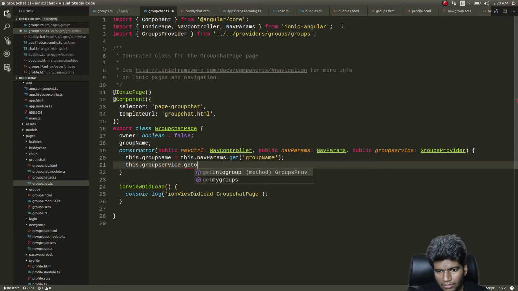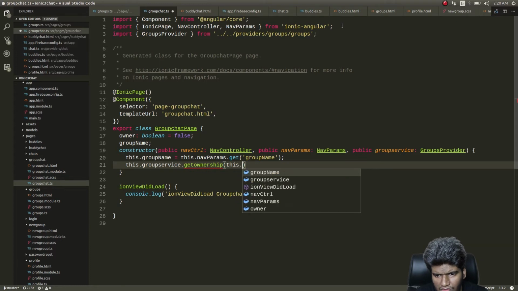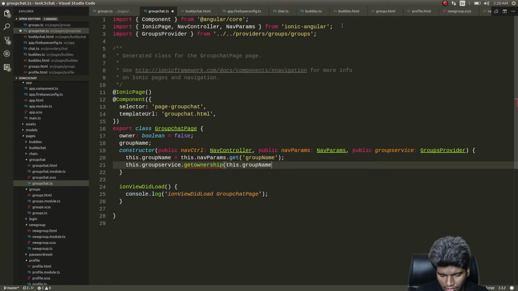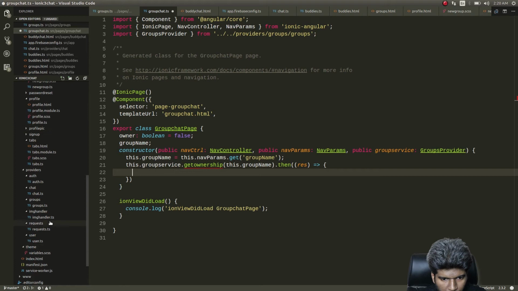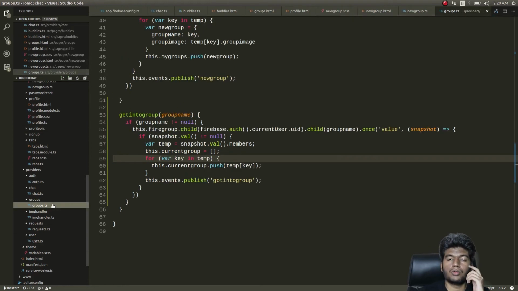service.getOwnership(this.groupName).then(response). Okay. Meanwhile, I'll get into the groups provider. You understand why I'm doing this, right? We should get the ownership of that particular group, and then based on that we should display the action sheet.